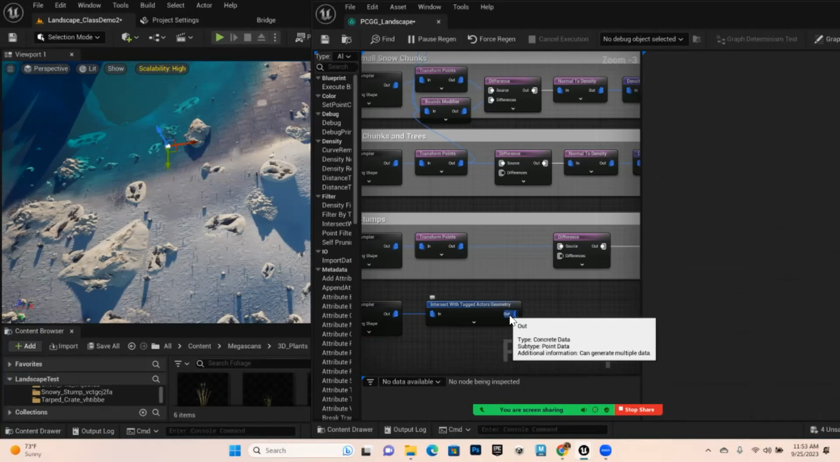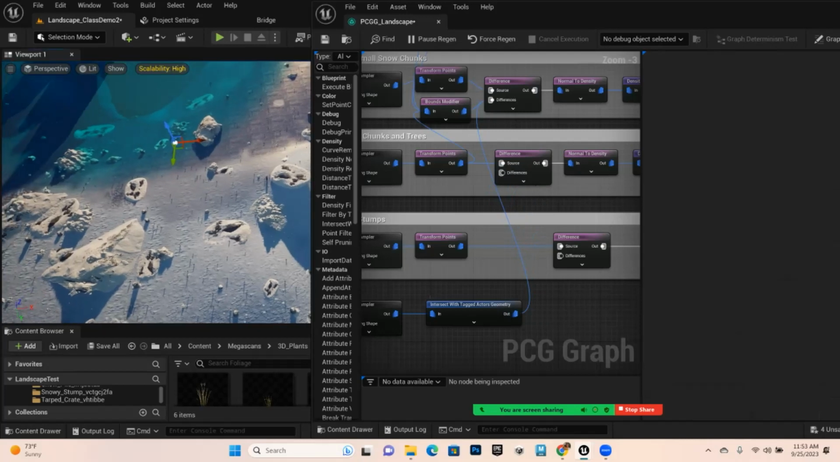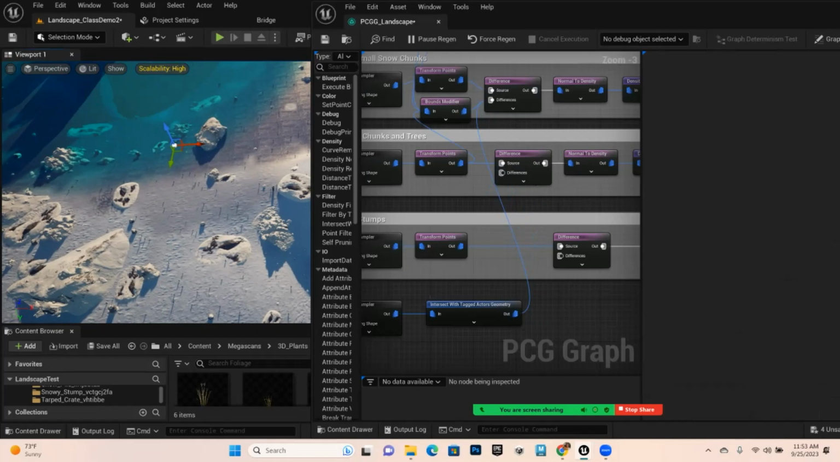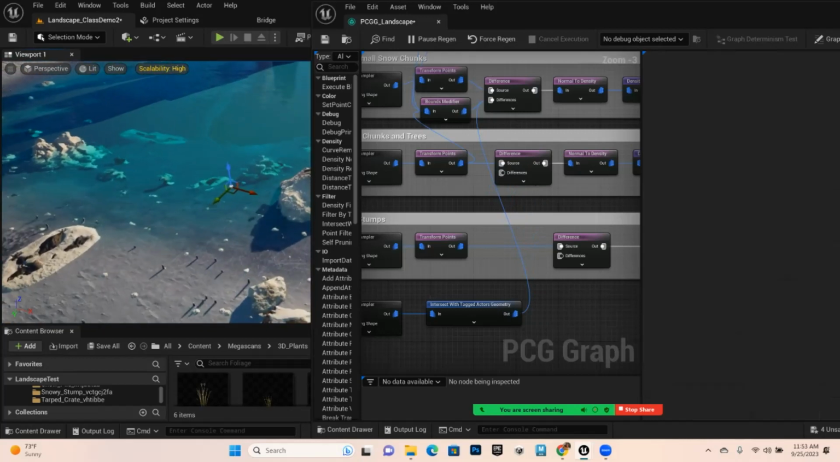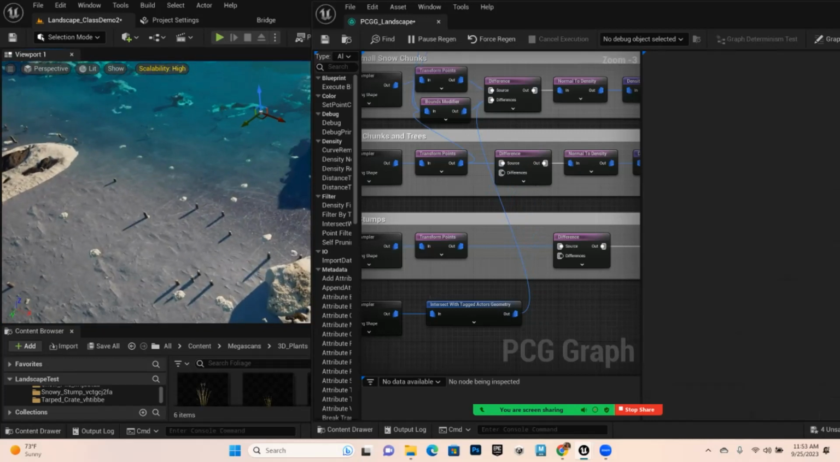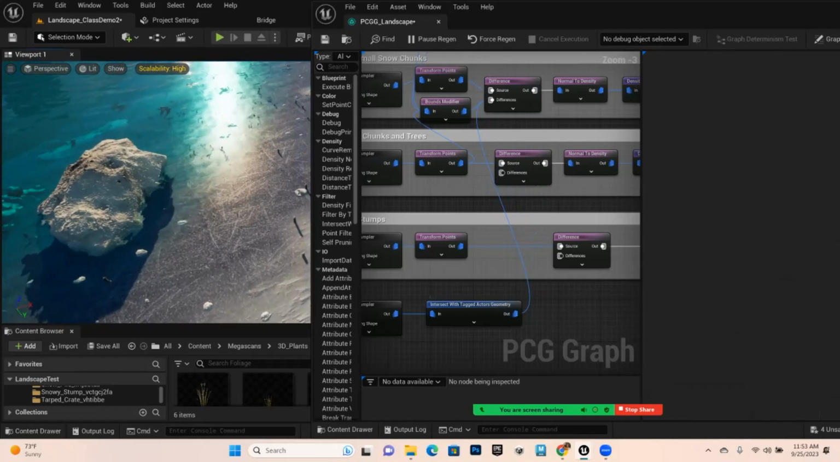And we'll go from this out of the intersect with tagged actors geometry to that differences input. And if I zoom into that area, let's just try zooming in. I don't see the grass anymore there.